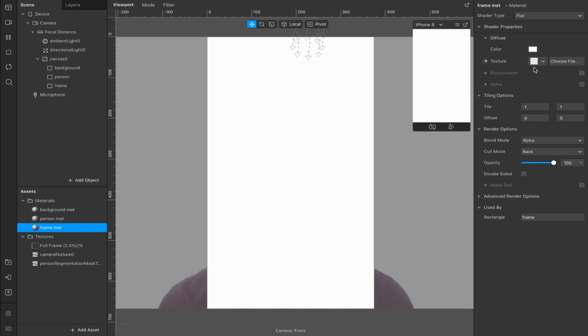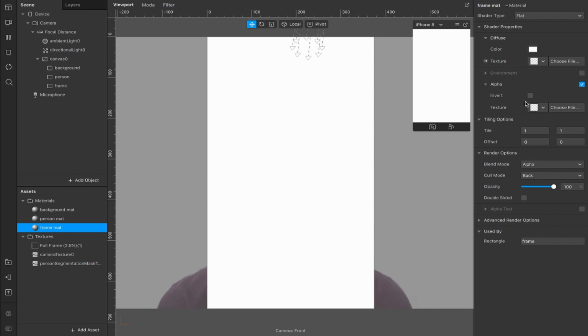So I'm gonna check the alpha box here. You can actually add the frame to the main texture under the shader properties, but I prefer to add it to the alpha just because it gives you more opportunities to mess around with it.